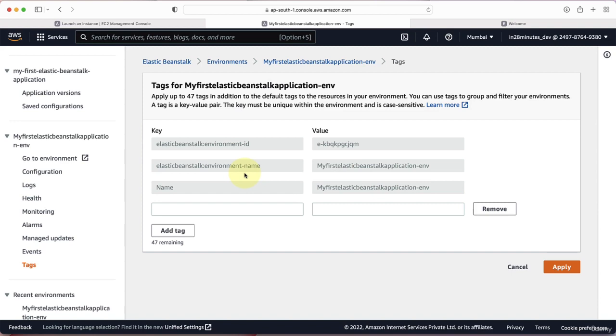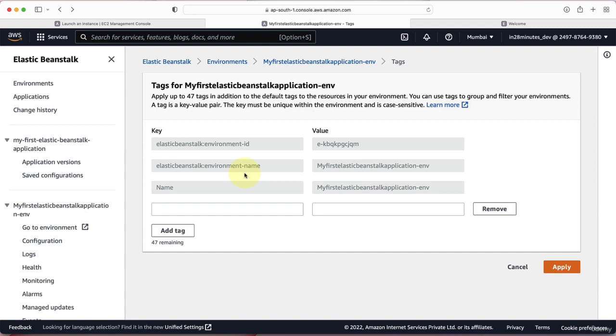Now, whenever we talk about applications, you might have multiple environments. For the same application, you might have a dev environment, QA environment, staging environment, and a production environment. Elastic Beanstalk also allows you to create multiple environments for your application. How can you do that?